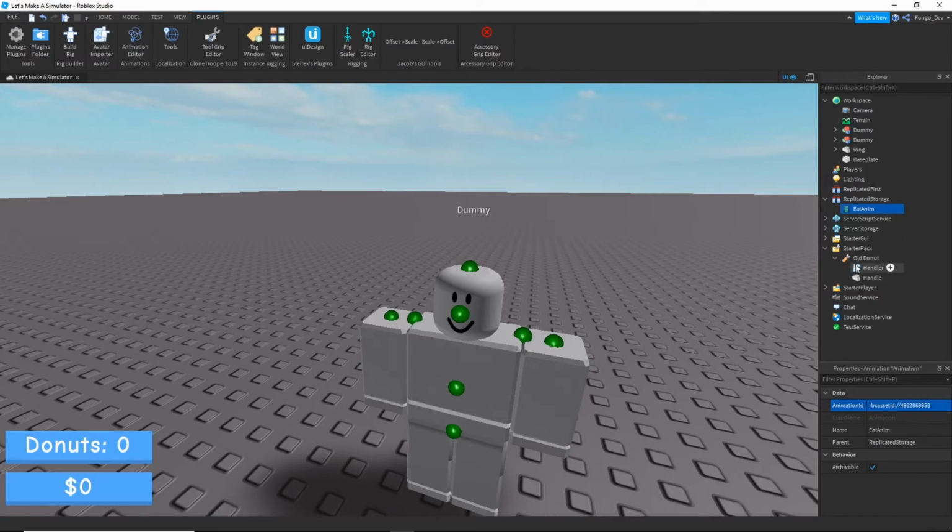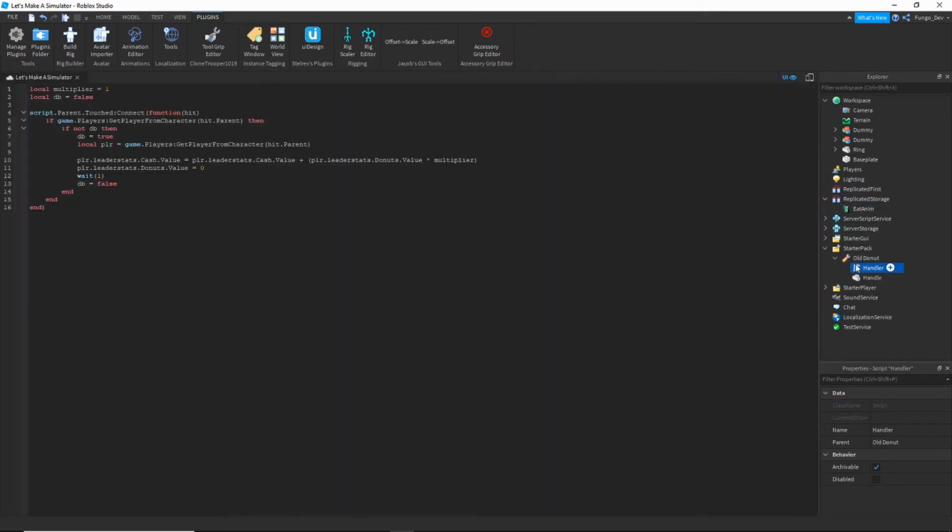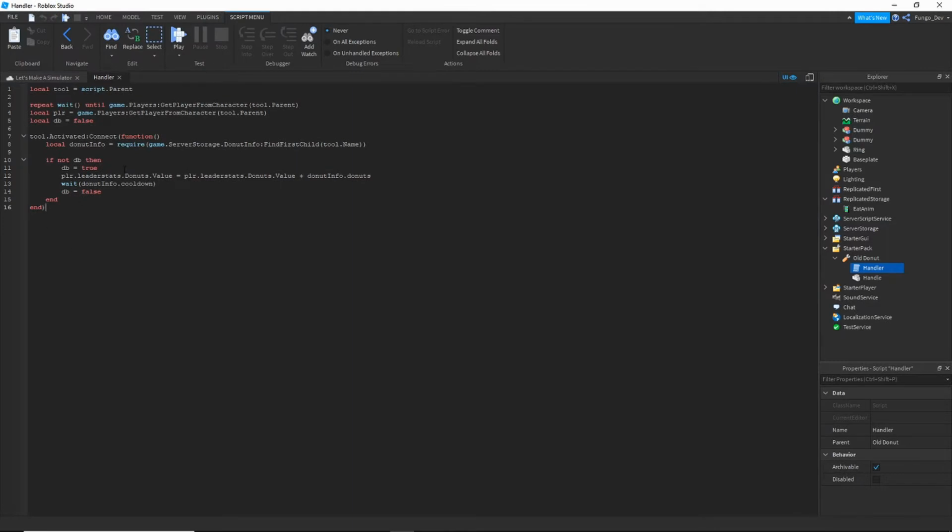So next you're going to need to go to your script, which is the one inside of your tool. So we'll go to our old donut, go to the handler, and now here what we're going to say is tool.Activated:Connect(function). Right after we give this, before we do the wait, we're going to say local anim = game.ReplicatedStorage:FindFirstChild("EatAnim").